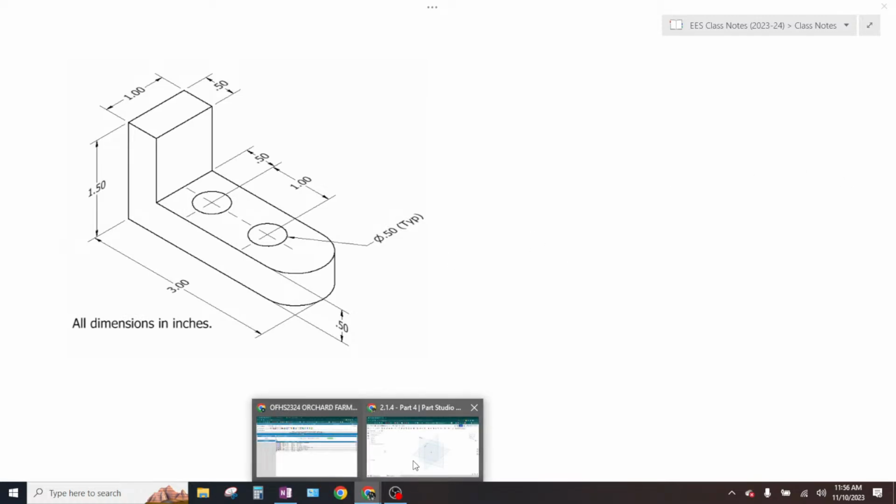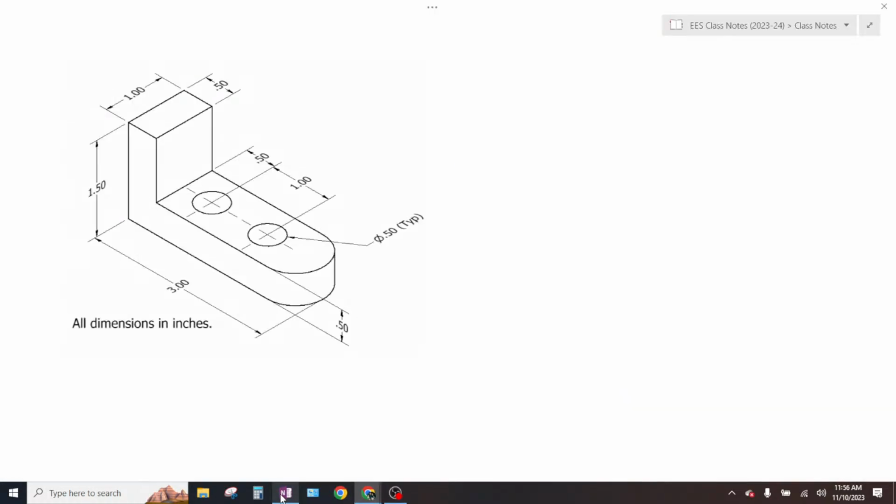So what I'm going to do here is looking at this part. It looks like the front is this L. Okay? That's the front. So that's what I'm going to make, an L. It's 1/2 tall, it's 3 wide, and it's 1/2 inch thick.